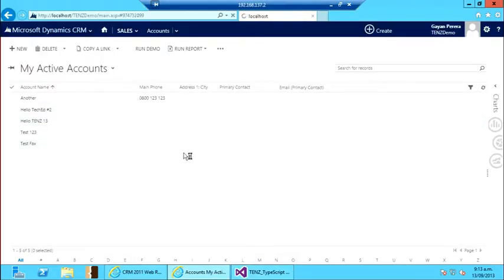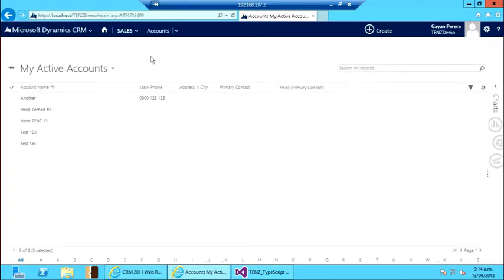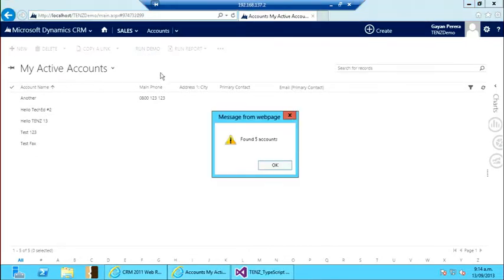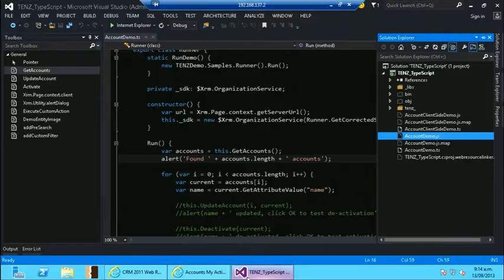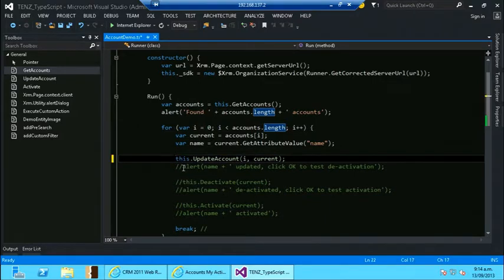Now if I refresh CRM, I've added a ribbon button or command bar button. And it says it's got 5 records. So it was really simple to make a call to CRM and get the results back. Now let's have a look at updating a record. How easy would that be? We'll just do the same.